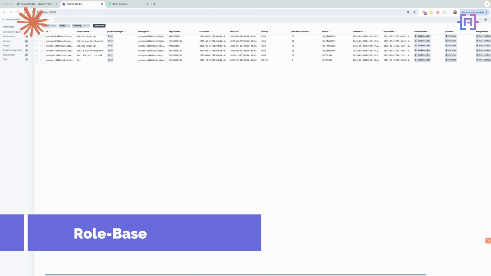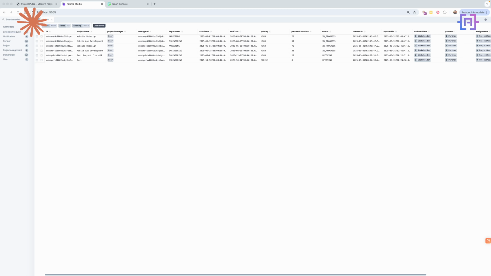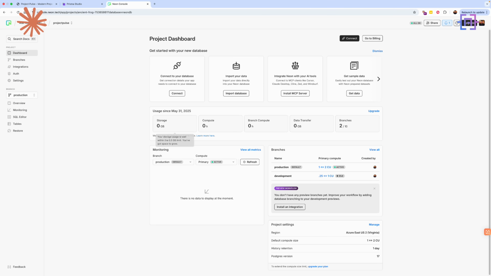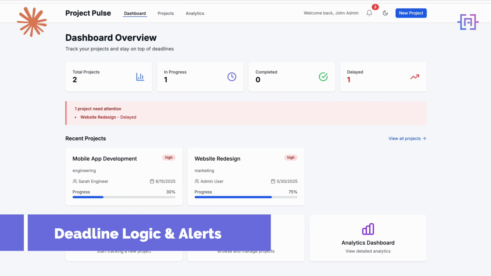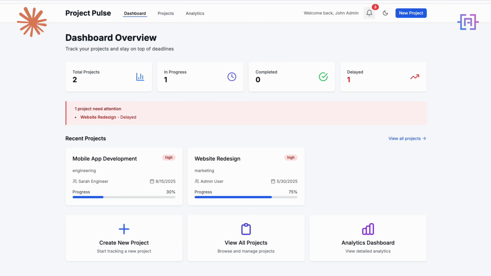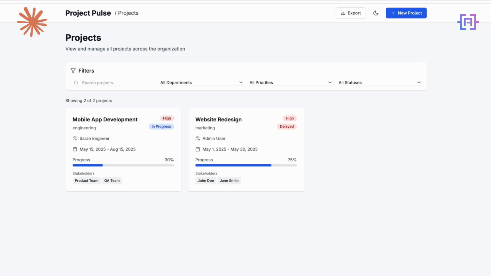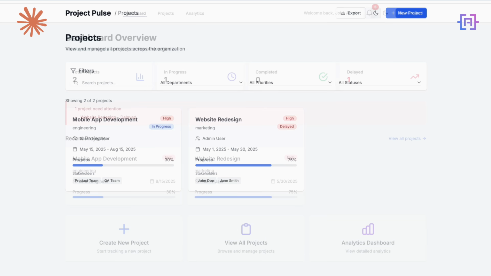First, we have role-based views. Depending on who you are, admin, department user, or project user, you see only what's relevant. It's clean, secure, and context-aware. Second, deadline detection. Claude included logic to automatically flag projects that are within 3 days of their deadline. This shows up with a warning label and a banner.